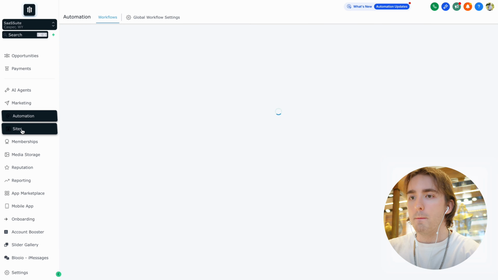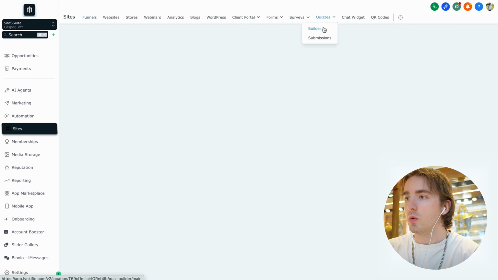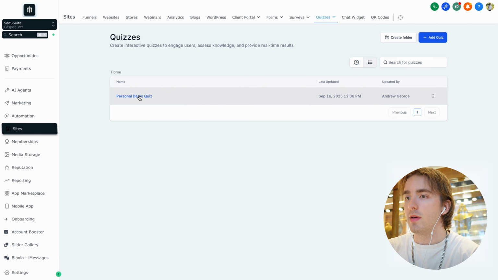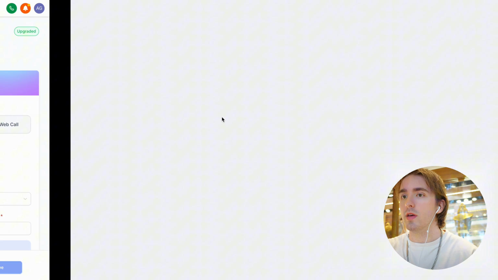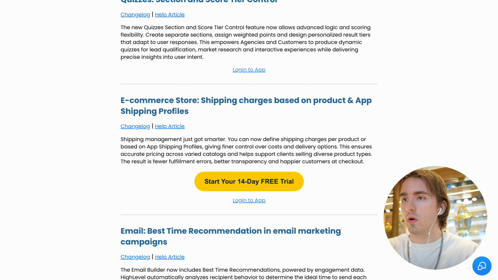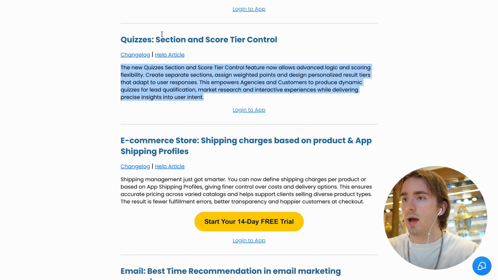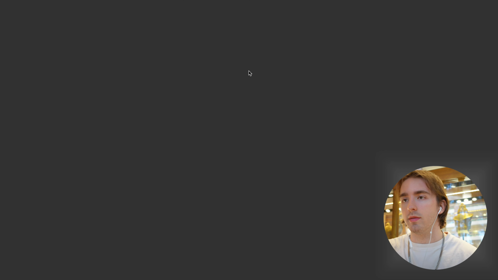Quizzes have gotten a major overhaul. If we go to sites and then quizzes, you'll be able to see that we have a very big difference now with the scoring screens. So they've improved the scoring screens for quizzes. We have a quizzes section and score tier control. They have a help article over this.